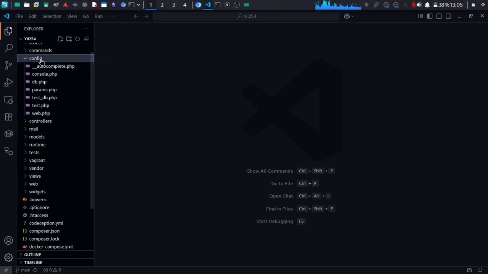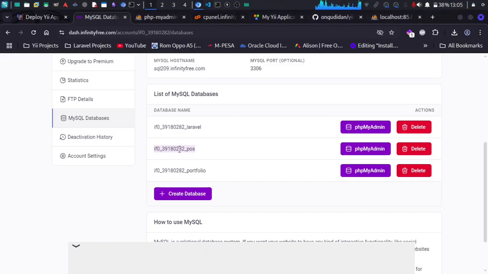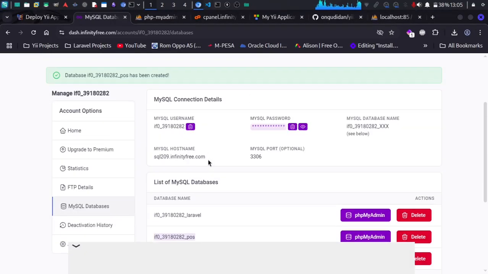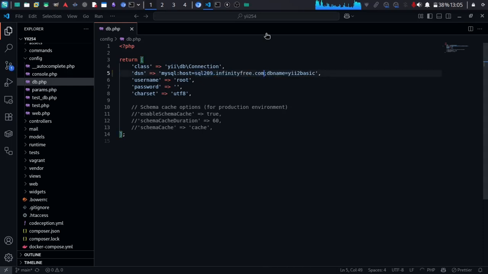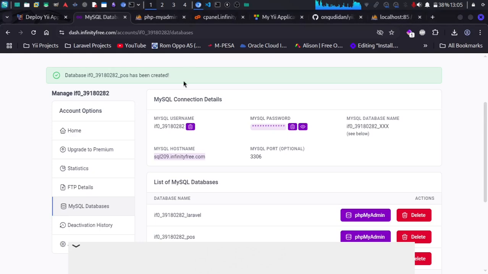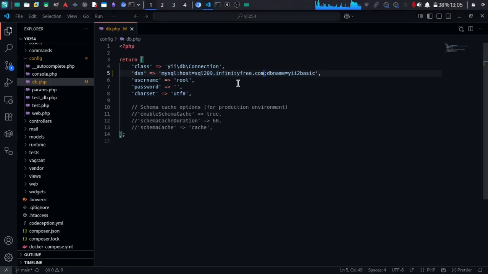You go to your configuration and find the db.php, and inside this section is where we make the changes for the database. I'll change the host name to the one that we have been given from InfinityFree. I'll copy this host name, go back to the project and change the host name from localhost to the one given from InfinityFree. For the db name, I'll go back to InfinityFree and check the db name, which is POS that we just created. I'll copy that and paste it here.